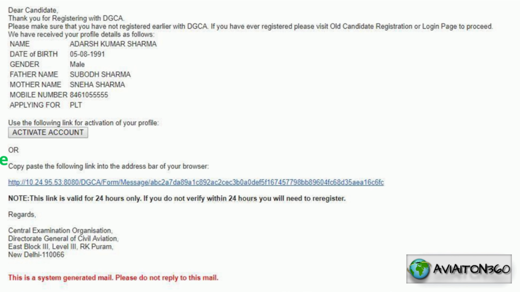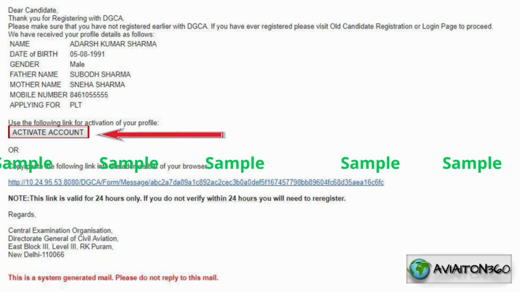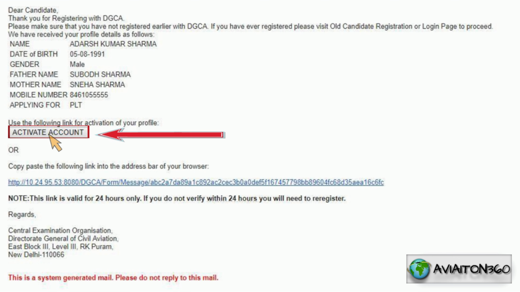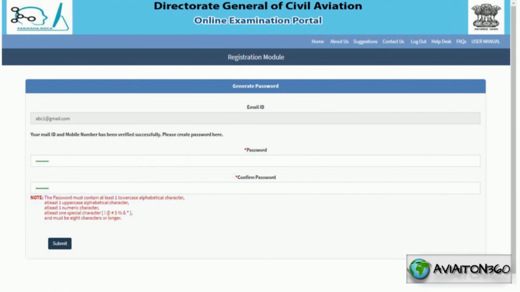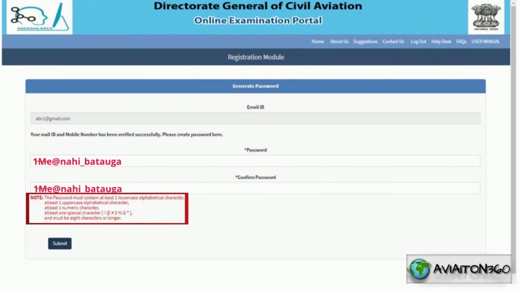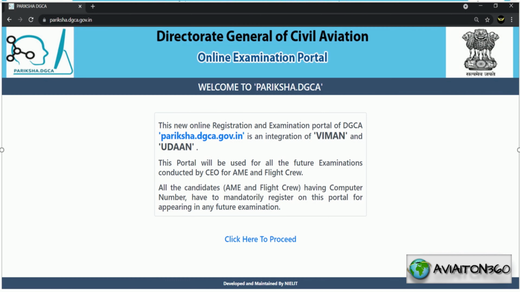A sample email which you will receive from DGCA is shown here. Click on Activate Account to verify your email ID. On clicking, you will be redirected to a screen as shown. Here you will have to create a new password for your account. Remember to create a password according to the password policy as shown on your screen. Click on Submit button. You will again be redirected to the home screen of pariksha.dgca website. Click on Click here to proceed.